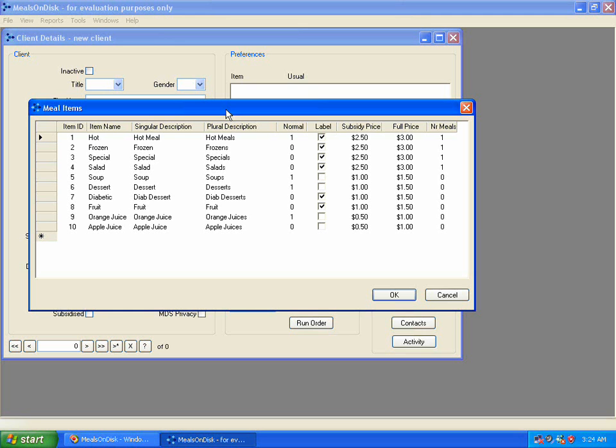If they are receiving more than 1, 2 or 3 or 4, they will use those descriptions. So for example, you might say 1 hot meal plus 2 frozens. Now we can change this any way we like. If we want to make that frozen meals, we can do that without a problem, and that will be picked up next time you run the delivery run reports.